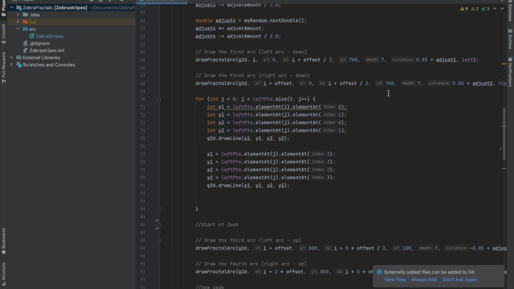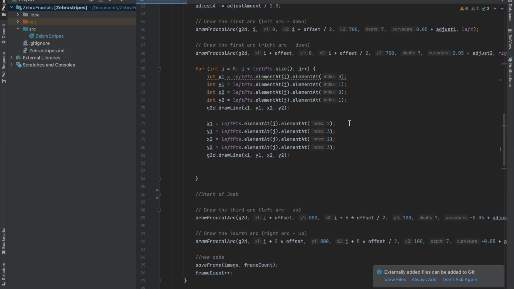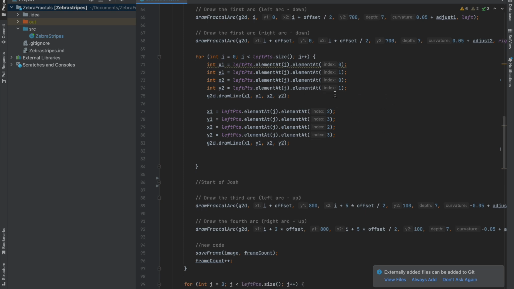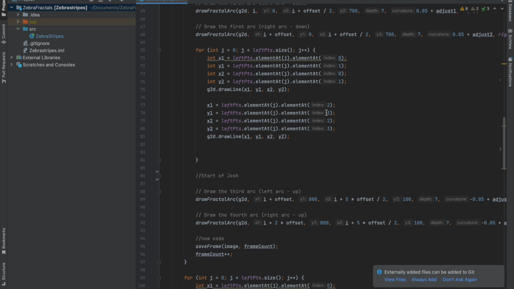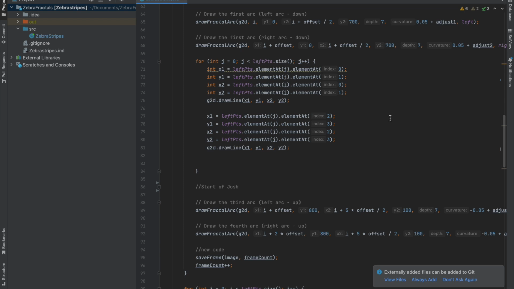So now for connecting the left and right points, that's essentially what it does. It connects points from the left point list to the right point list, and it just creates lines between them. And frames are also saved after each connection step.